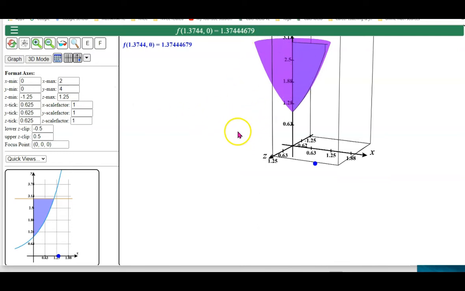It does, but notice that it's all the way at the top. What's the problem? The problem is that the focal point for Calc Plot 3D is always at the origin unless you tell it to move it. That's what focus point means down here at the bottom of the drop-down menu for the axes.